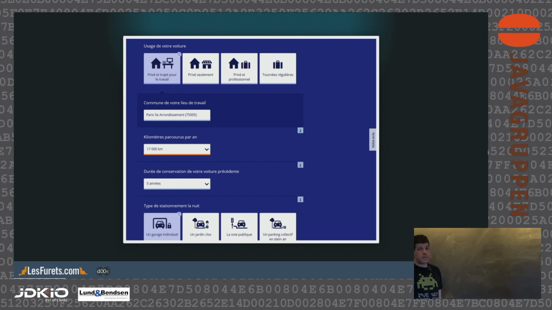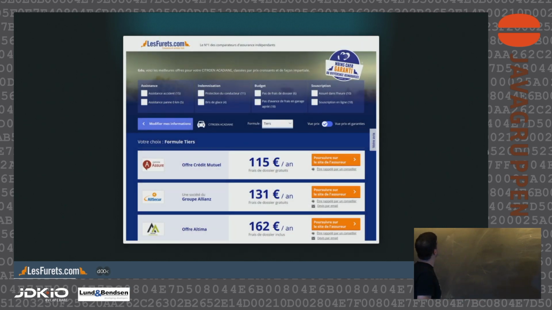Our website is like most of the insurance comparison websites. It starts with a big form. You fill in the information to obtain a quote. The quote is displayed like that. You have a table with a lot of offers and a button in the right column to access and subscribe to your insurance on the insurer's website.